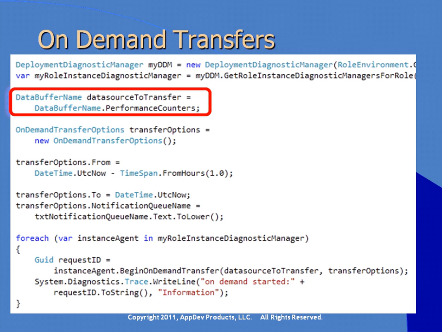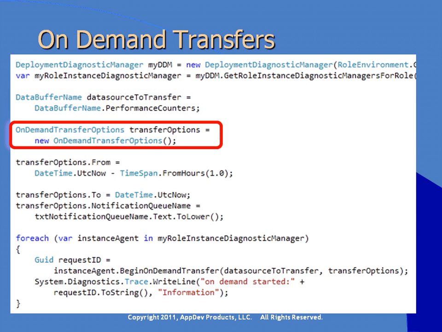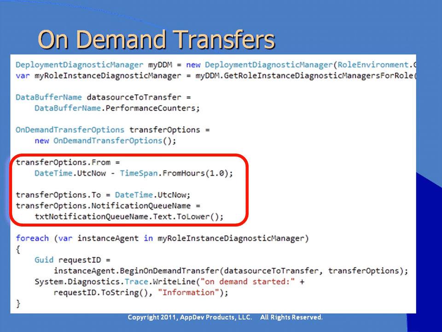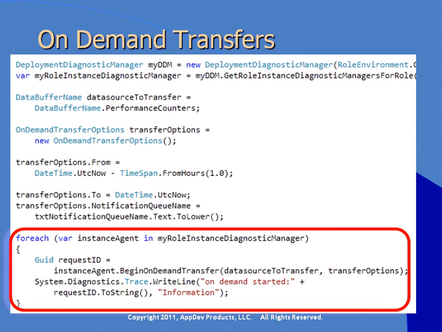The first thing we do is define the type of data buffer that we want to transfer. We set our transfer options, which is in this case an on-demand transfer option. We define when we want to do it. Right now, this is now. And then we loop through all of the instances that we want to transfer, and we call the begin on-demand transfer method to actually begin the transfer.